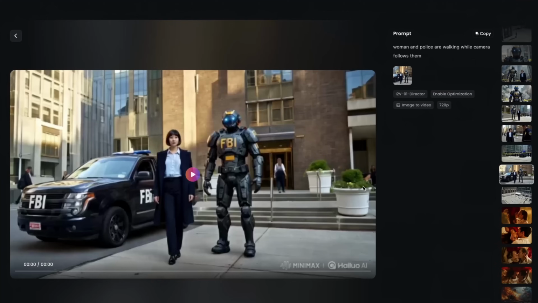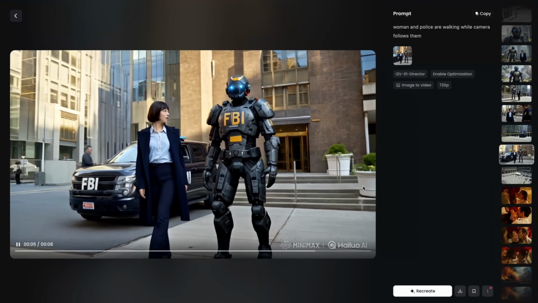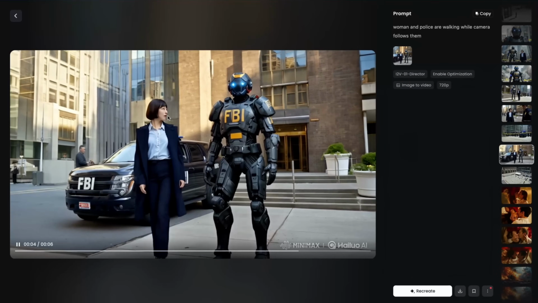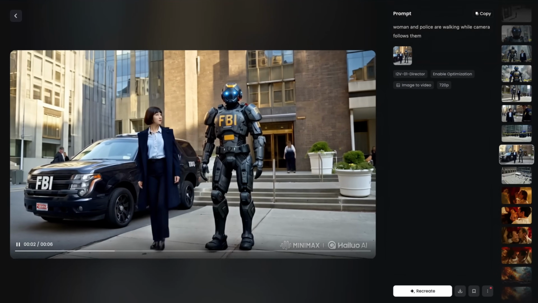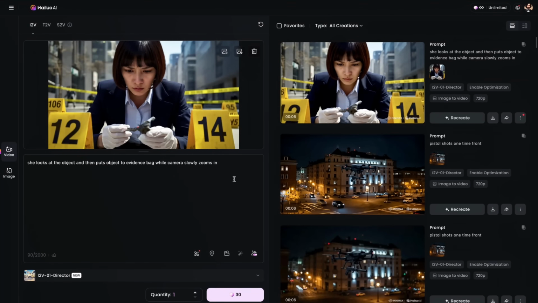The Hailuo Minimax generates 720p AI videos, and I need to say their model is a little bit out of date today. You can see here some problems with the face structure and how robot walks. The motion looks quite off. Now let's watch cinematic AI video generated by Minimax Hailuo.